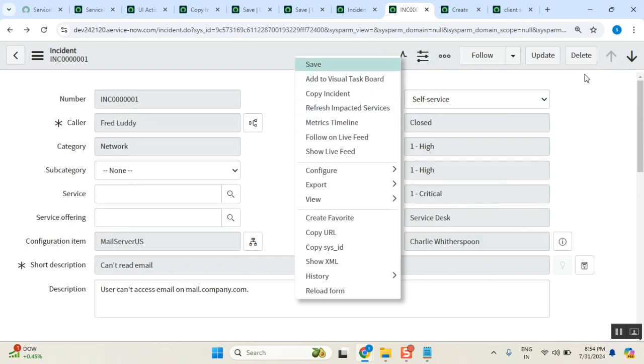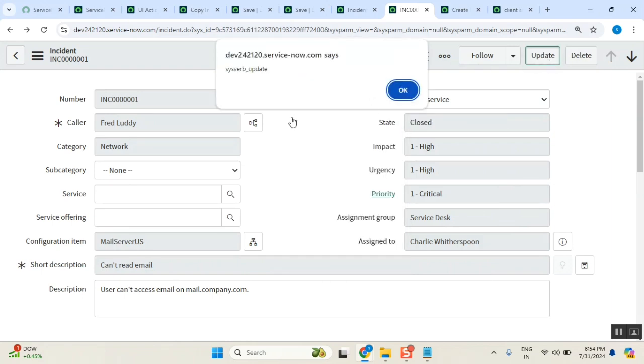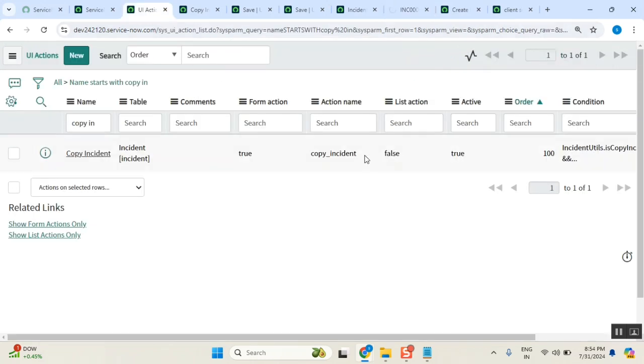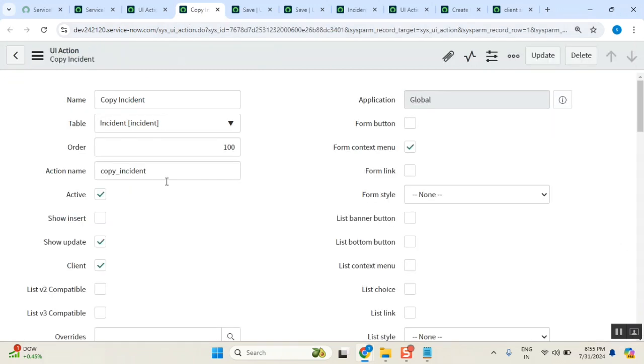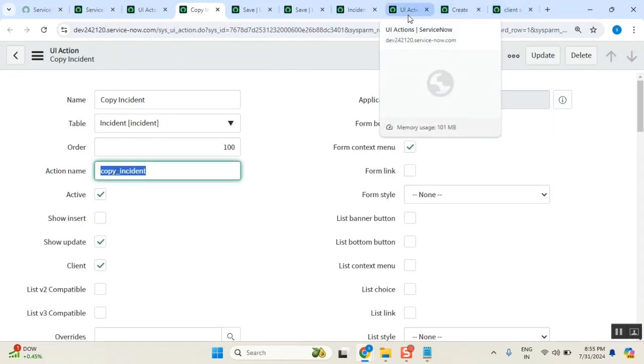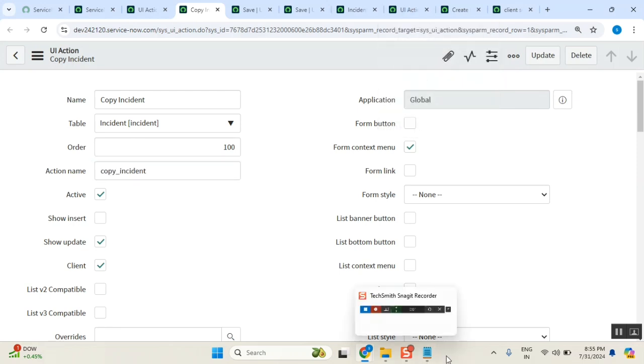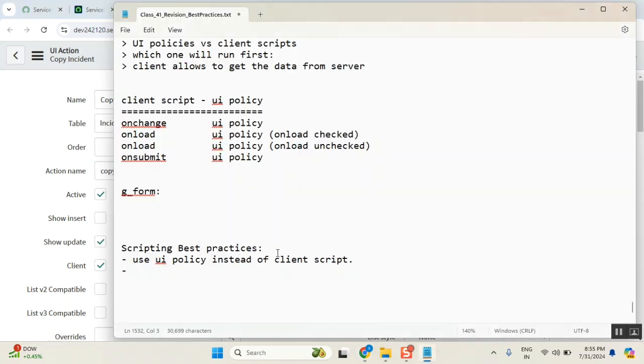So what I'm trying to say is, if the UI action has an action name like this, it will write this action name. If the action name is not there, it will print the sysID of it. Is that simple? Understood, everyone? Yes, sir. Now, sir, we understood what it will write at least, but why do we use it?